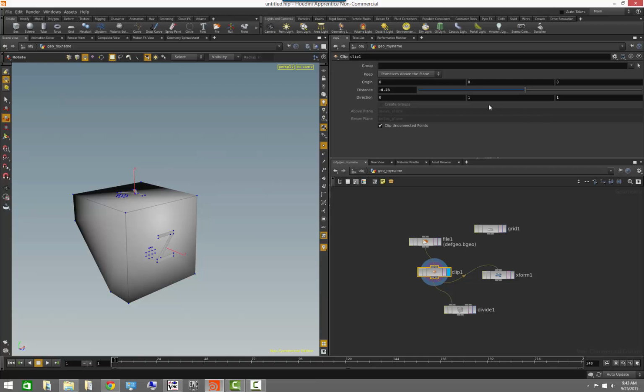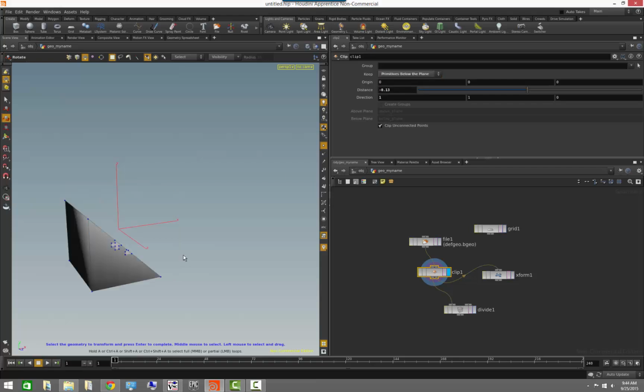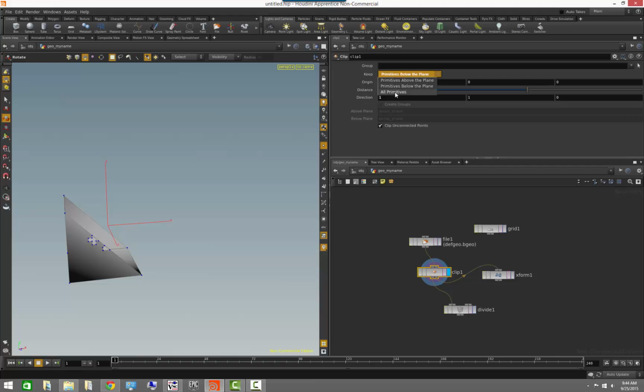Okay. Parameters can be of many different types. We've seen, for example, sliders. We've also seen vector fields, which allow me to change numbers as vectors. We also have drop-down menus, which in some cases are strings, in some cases are integers. For example, here I can switch between keeping the primitives over the plane, keeping the primitives below the plane instead, or actually keeping both and just having this slice travel through my geometry. Okay.